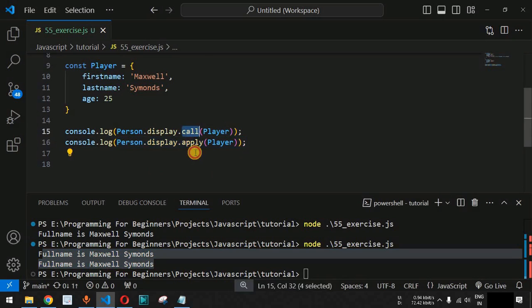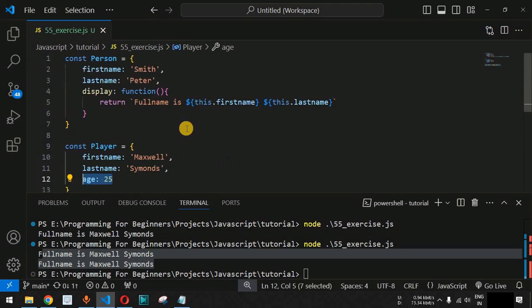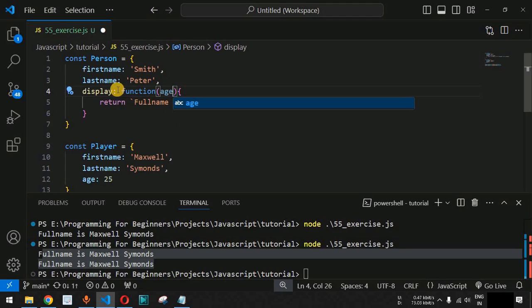Now guys, what is the difference between call and the apply method? Simply it depends on the second parameter over here. So let us say if we want to print this particular age of the player as well, we have to pass it as a parameter to this display function.